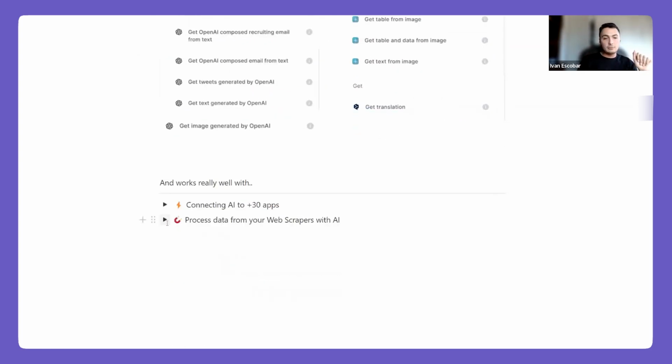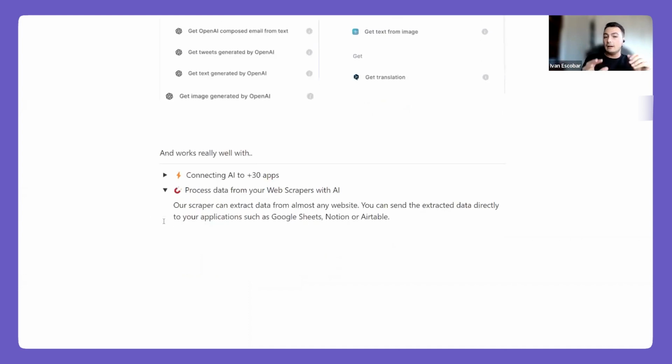And the second opportunity where Bardeen AI works really well is processing data from web scrapers. Bardeen has a very powerful web scraper tool that allows you to extract data from the web, and you're able to scrape a whole table. Let's say you want to process that information with AI. You can scrape a LinkedIn profile, but then you want information about that profile. Let me get a summary. Let me get an email draft to reach out to that user. Those are some possibilities.